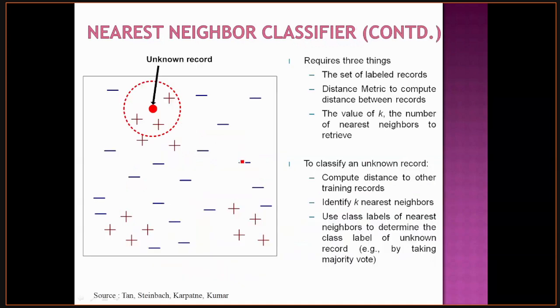Now there are three things to be done here. First of all, the labeled record set, that means the training record set, needs to be provided. So the training data which has all the instances labeled needs to be there. That's the first thing. Second thing, there needs to be a very clear definition of the distance metric.